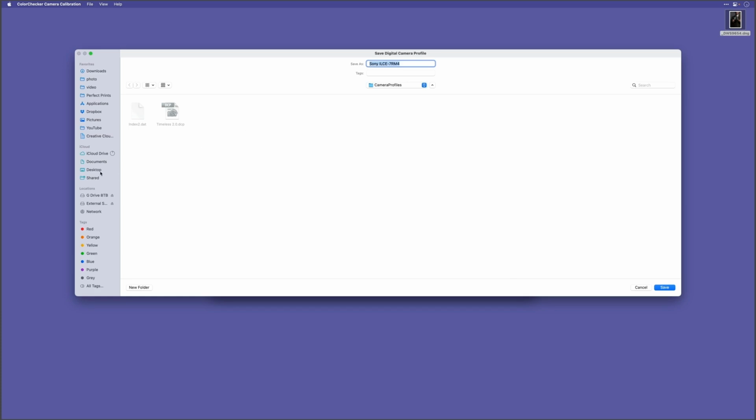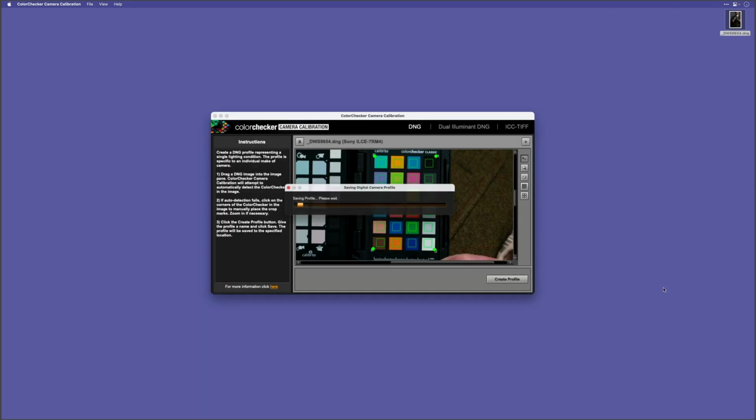What I will do is I'm going to just put that on my desktop. So we'll go Sony, the color profile. I'll click on Save. There we go. That'll just do that, creating the profile. We should see it arrive any second once it's created it. And then we're going to import that into Lightroom.